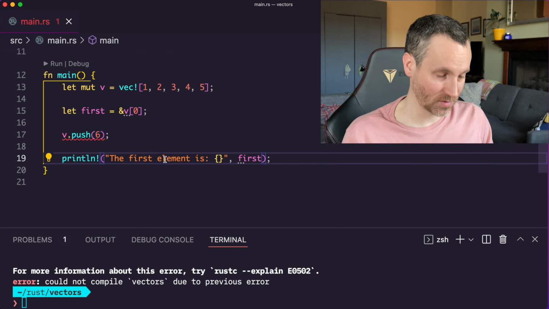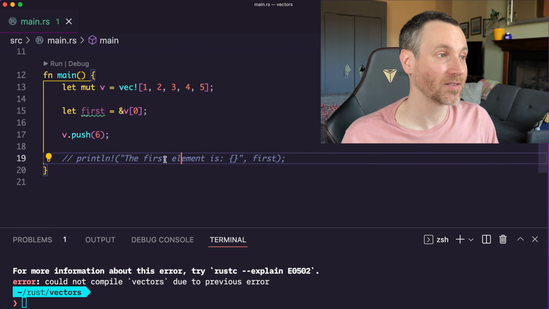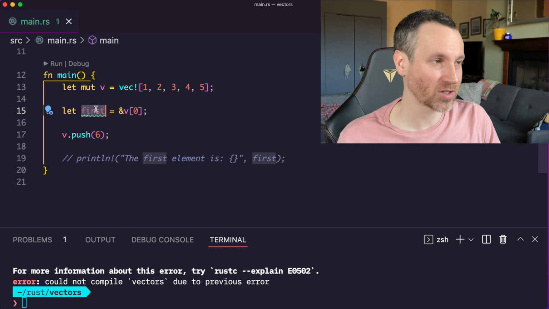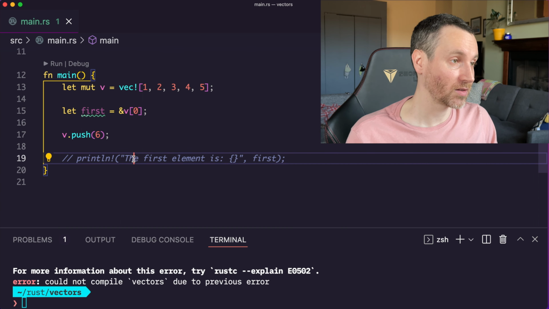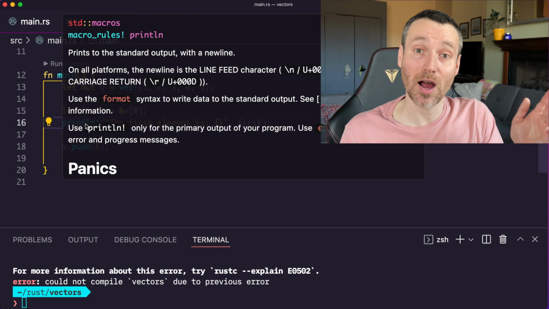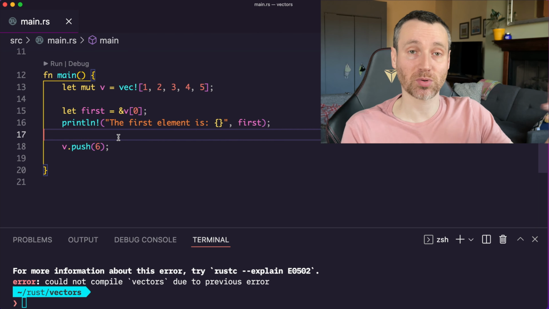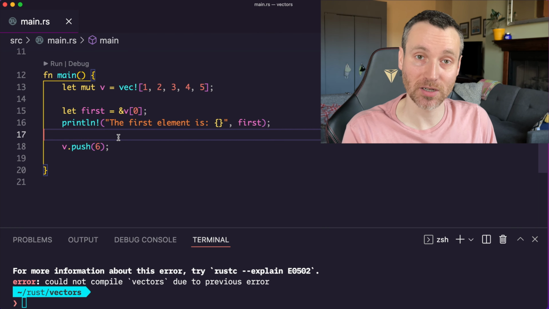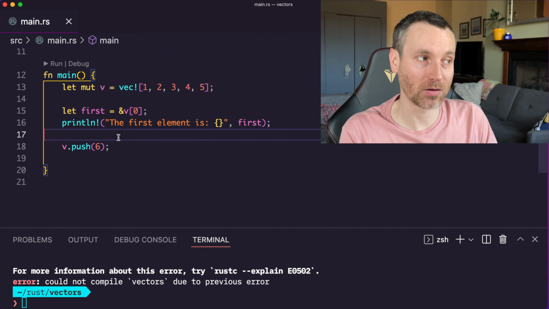Well, we could just take out that line, but then we never use first. Or what we could do, if we need that item just in an operation like print, is print it out first, and then push something new onto it. That will actually fix that code.